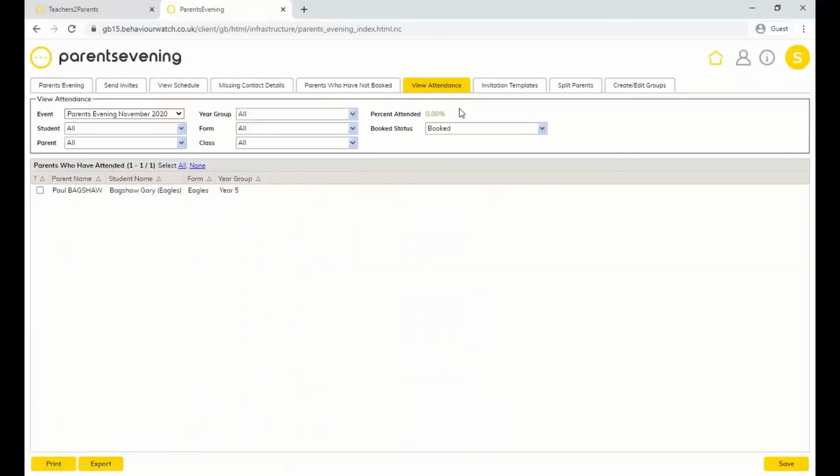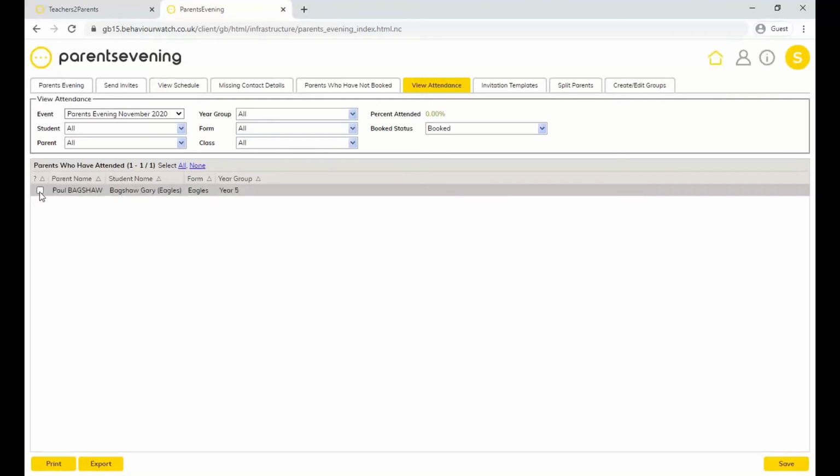The next tab we have is View Attendance. This will show you a list of all of the parents that booked an appointment. You will notice there is a tick box next to each parent which you can tick to say that they did attend their appointment as well. The main idea of this tab is that we had a lot of requests from our customers to say that they wanted a report that they could basically compose to show to the likes of head teachers and governors how well the Parents' Evening was going.